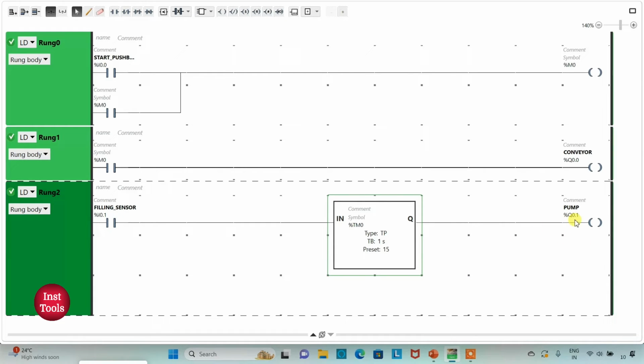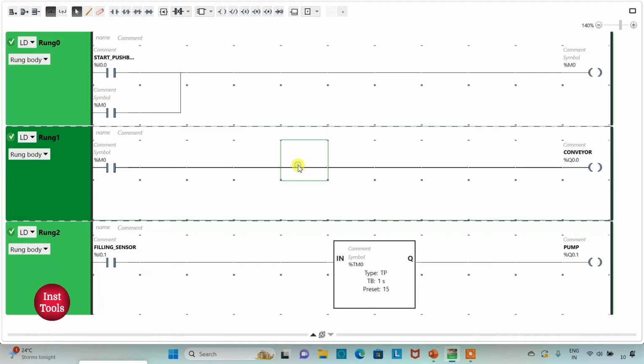And when the filling sensor gets activated, that is, when it detects the presence of bottle at the filling station, pump will get activated for 15 seconds. And in those 15 seconds, before that, conveyor should stop. So we will use this pump as normally closed contact here. I will assign address to it as Q0.1, that is pump. So when pump will start working, conveyor will stop. So when conveyor will stop, pump will start and it will be actuated for 15 seconds only.